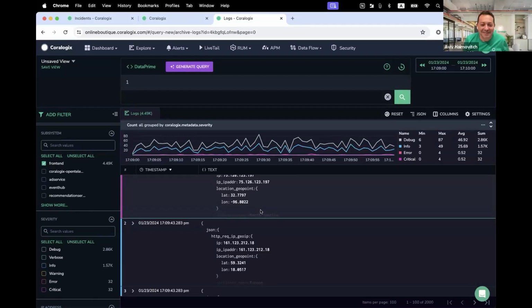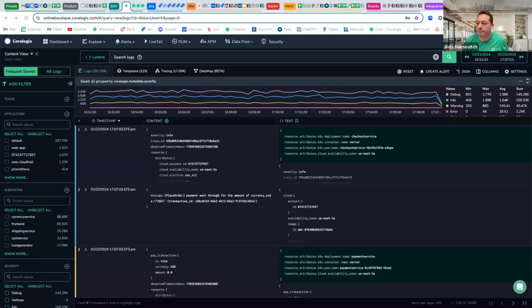So I'll take it from here. Let me share my screen. So canceling the screen share. There we go. Cool. Can you see my screen?